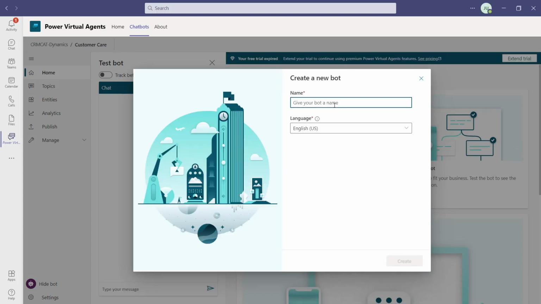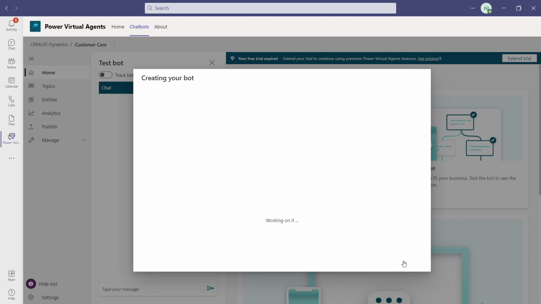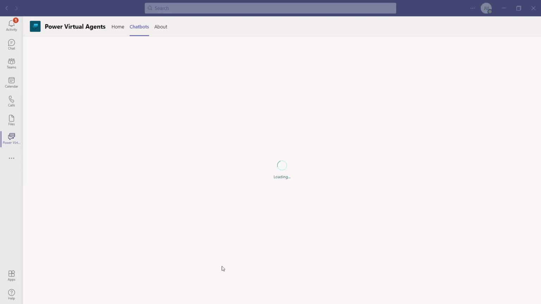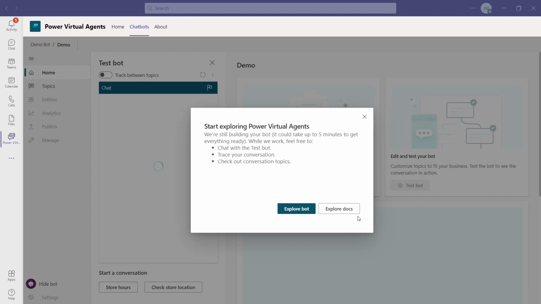You actually have to give a name to your bot. So let's just call this Demo. And you can select your language. It has multiple different languages supported, and there are some in preview as well, but we're just going to use English US. If I click create here, this is then going to finalize the creation of my bot. And now the bot has been created and it is just loading.